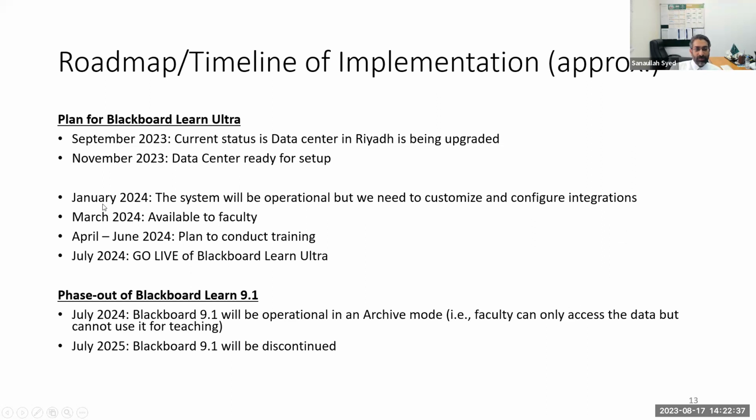In January 2024, we expect that the system will be operational, but we need to customize and configure the integrations. A little bit about the integrations over here. As you understand, the Blackboard learning management system has integrations with different third-party applications such as Turnitin, Gradescope, Blackboard Mobile, and so on. All those integrations will eventually need to be cut off from the current system and connected to the new system. Those configuration testings will be done, and you will be informed about those integrations once it's done.